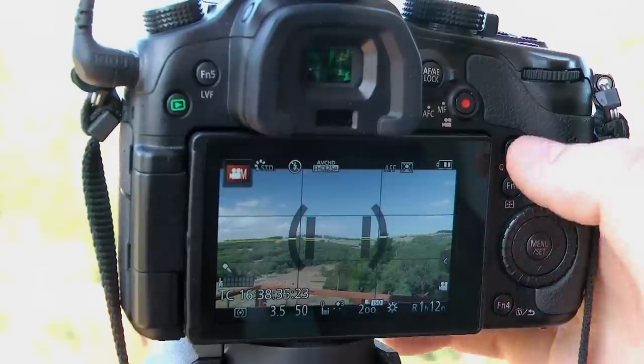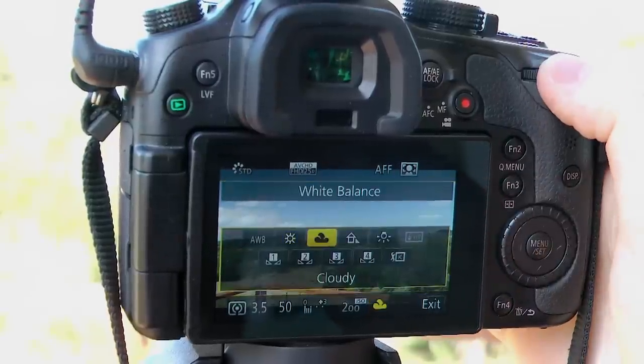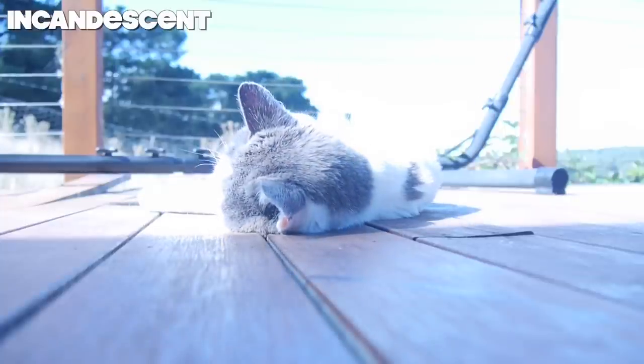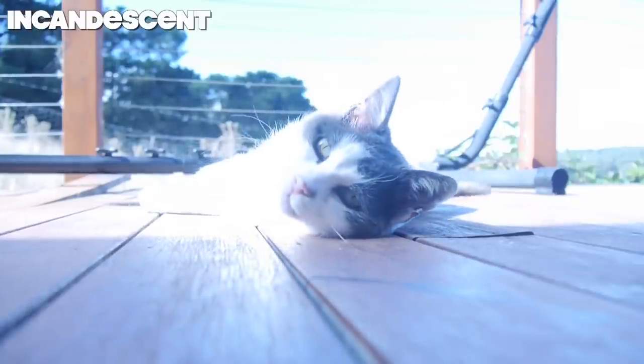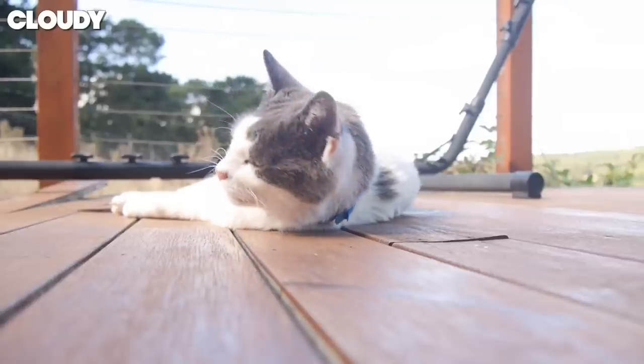The last thing is the white balance. This will determine the overall temperature of your shot. Now the secret to this one is to use the presets. With the white balance set to incandescent mode, we have a pretty cool kitty. But if we set white balance to cloudy, now we have a hot pussy. I find I use sunny mode the most.